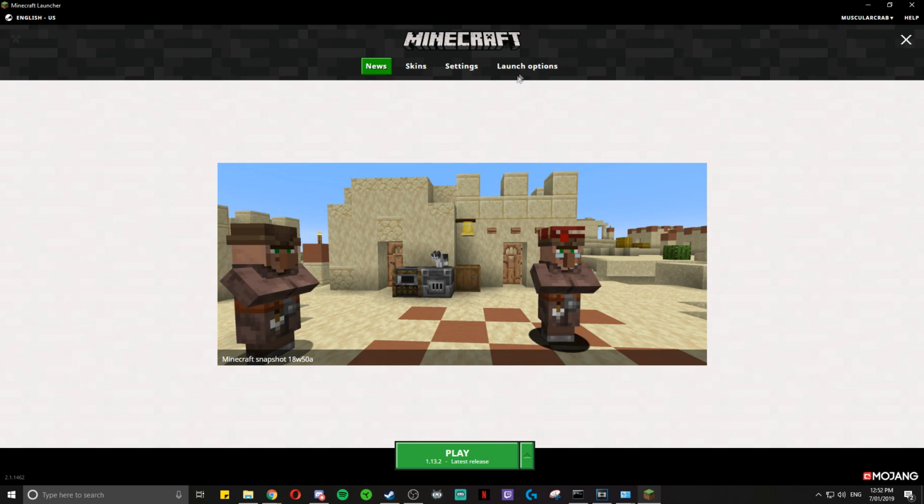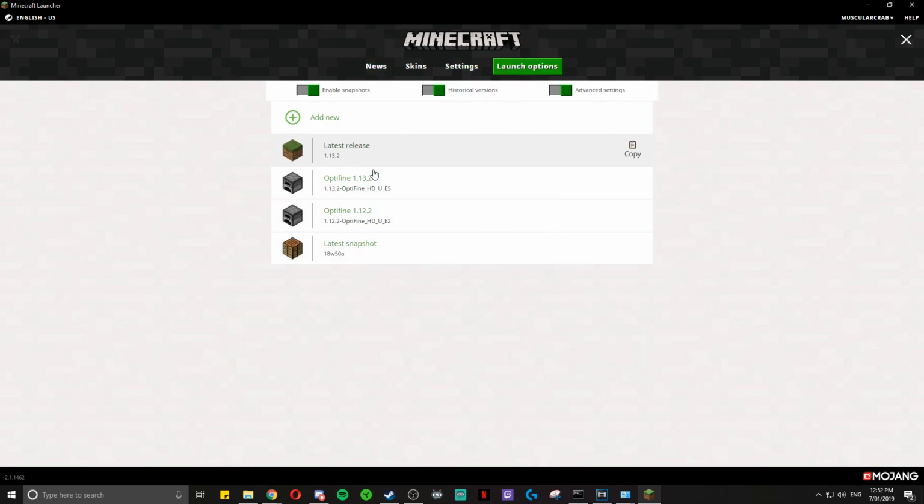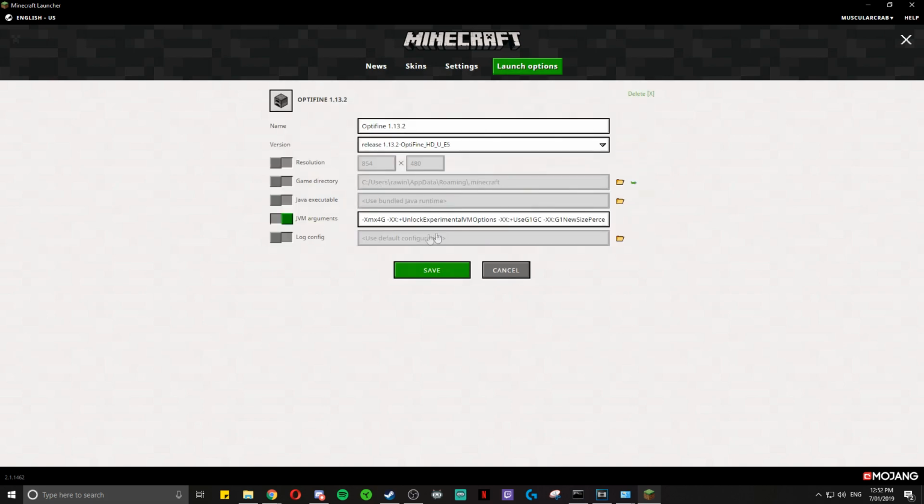So once you find out how much RAM you have, you want to go into your Minecraft launcher and you want to go into launch options. So I have a few profiles here. Click your main one. My main one's up to 1.13.2. So in the launch options, you want to make sure that JVM arguments is turned on.